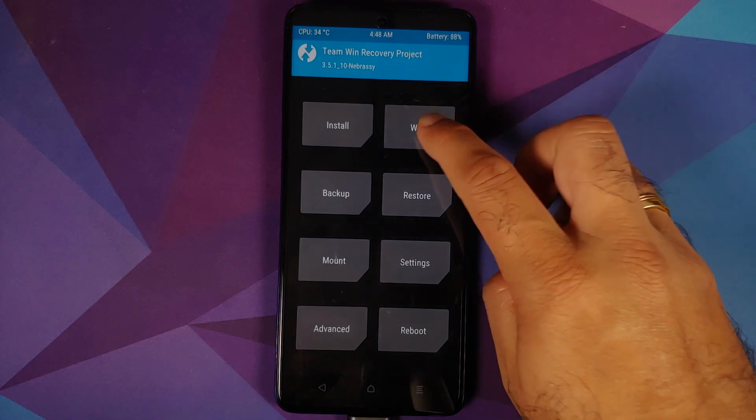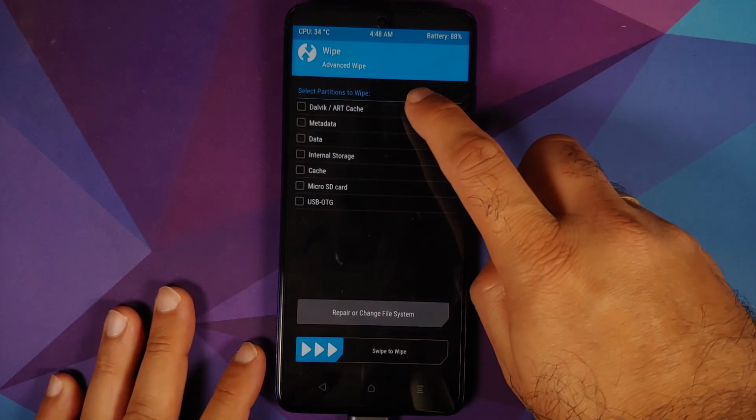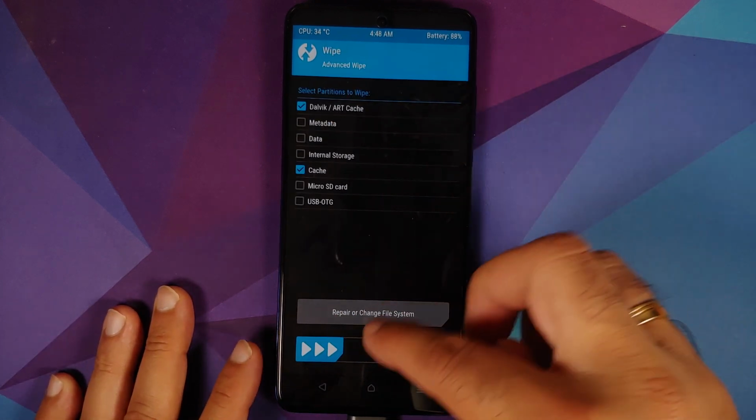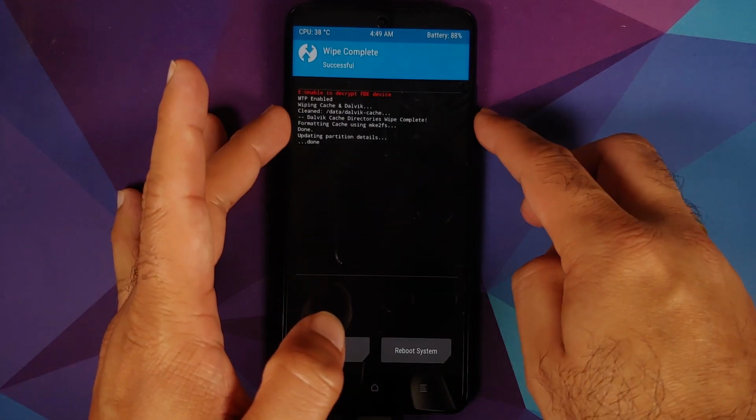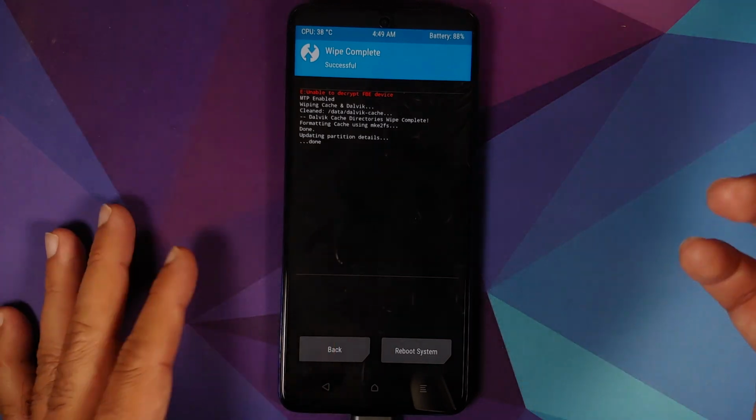First up, we will go into wipe, advanced wipe, and select Dalvik and cache. That's it. And then swipe to wipe. Once that is done, if you get the unable to decrypt FBE device message, ignore it.